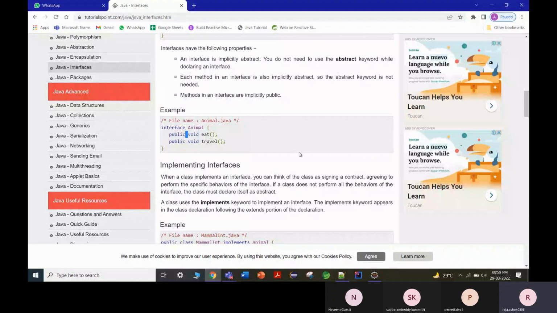So you see the property here. An interface is implicitly abstract. Implicitly means we need not represent that in the code. Automatically they are abstract. You need not use the abstract keyword while declaring an interface. Each method in interface is also implicitly abstract. So the abstract keyword is not needed. So that is the most important point.